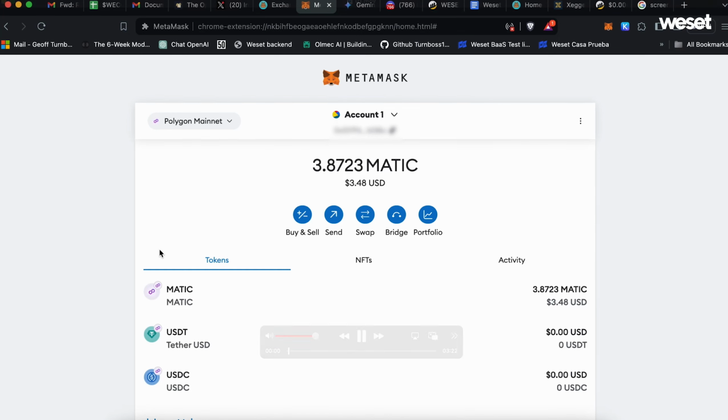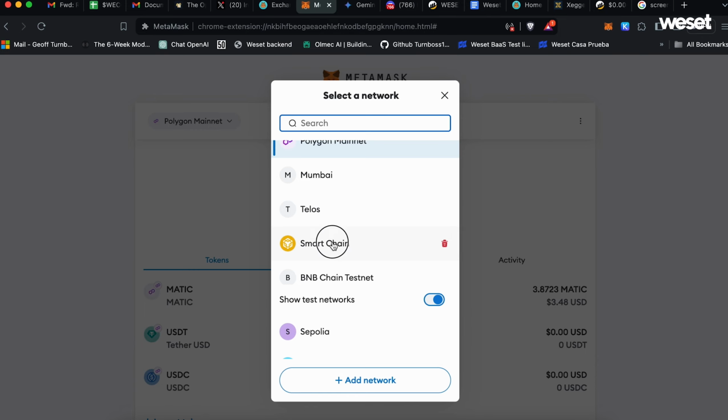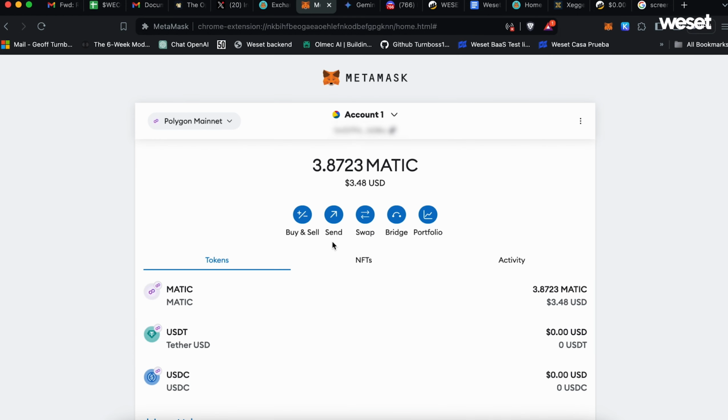To buy WeCoin, first log into your wallet. In this case, I am using MetaMask. The first step is to make sure that you are connected to the BNB Smart Chain network, as WeCoin is a BNB Smart Chain asset.